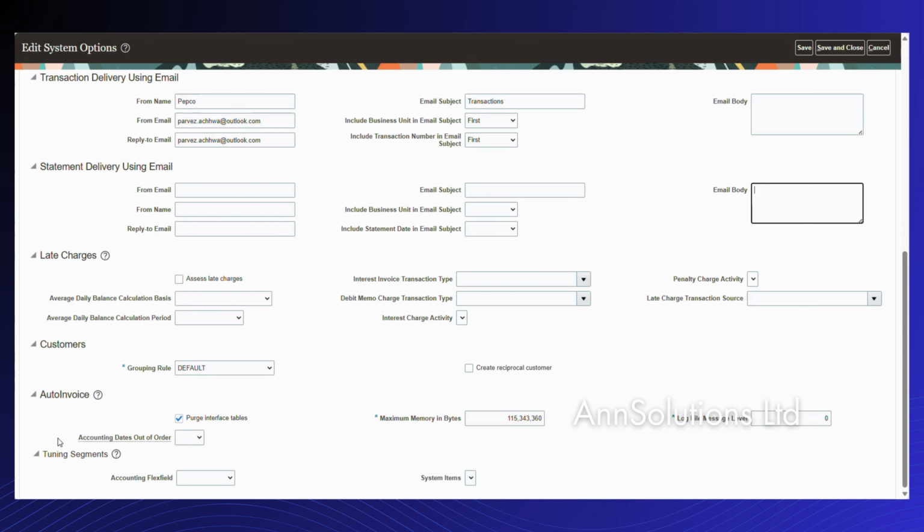Some of these are auto invoicing rules. You can set the purge interface tables. All these are auto invoicing parameters.